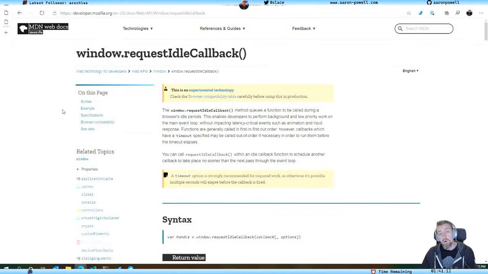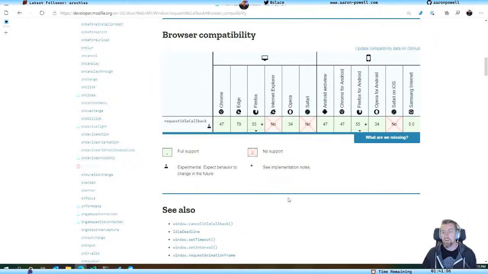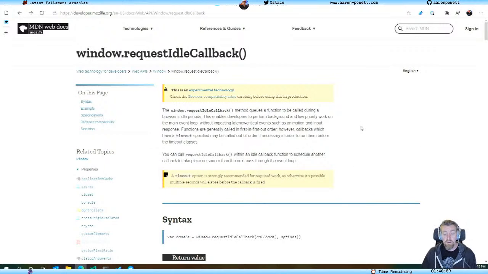Okay, so ignore the fact that it says it's experimental. Let's look at compatibility. It doesn't work in Internet Explorer. It doesn't work in Safari iOS. I care about browsers that are going to keep themselves up to date on a regular basis.